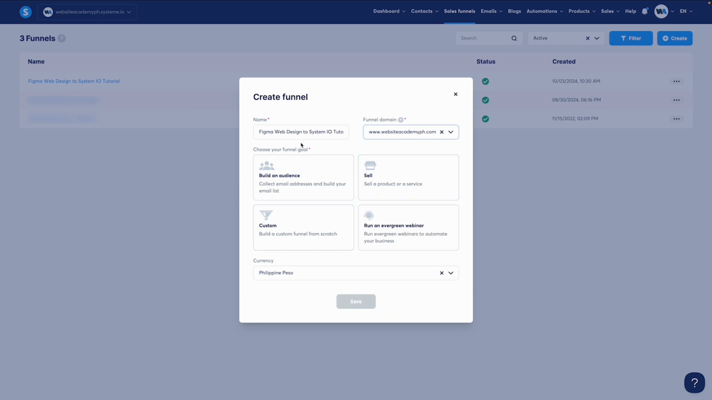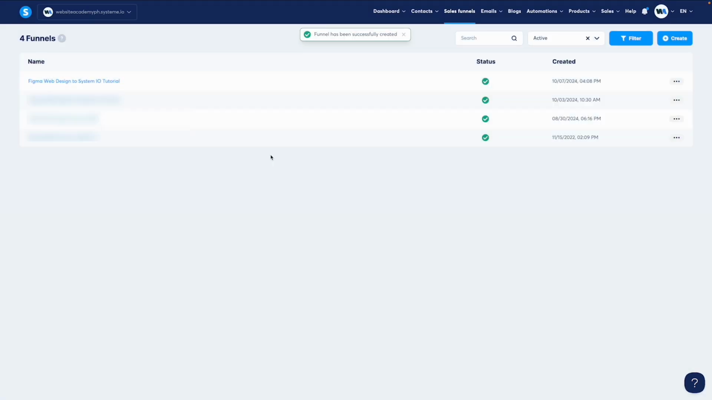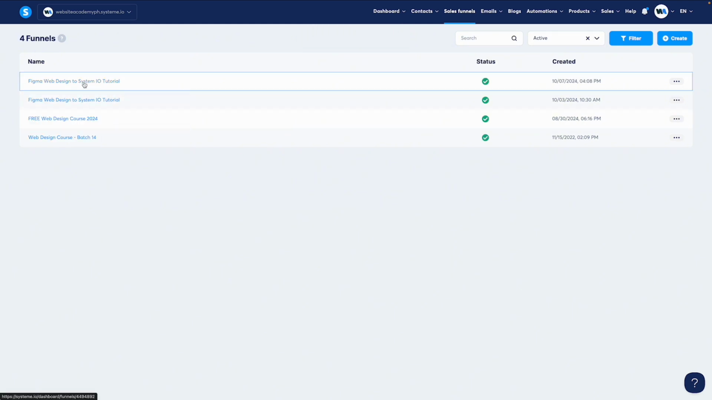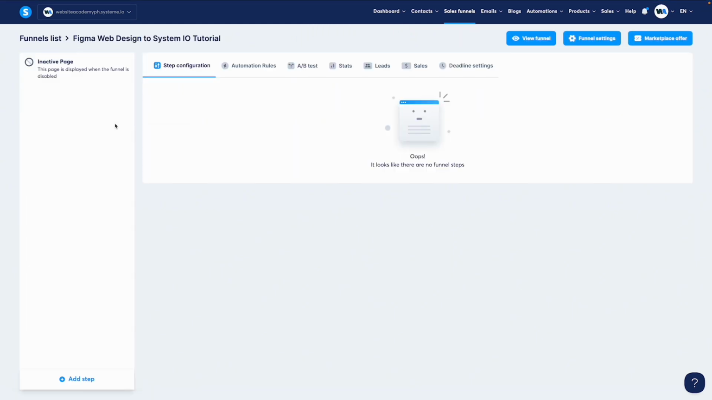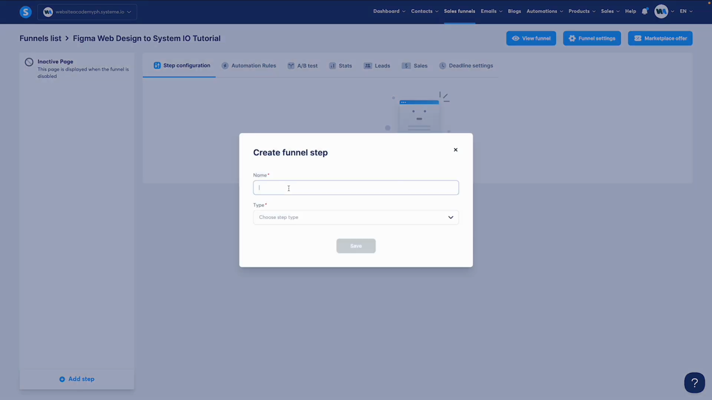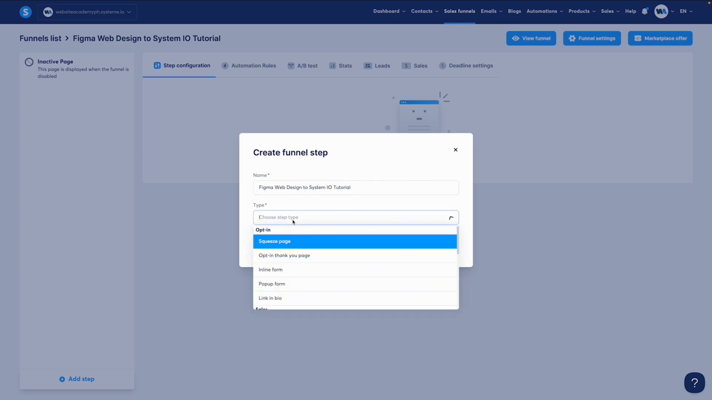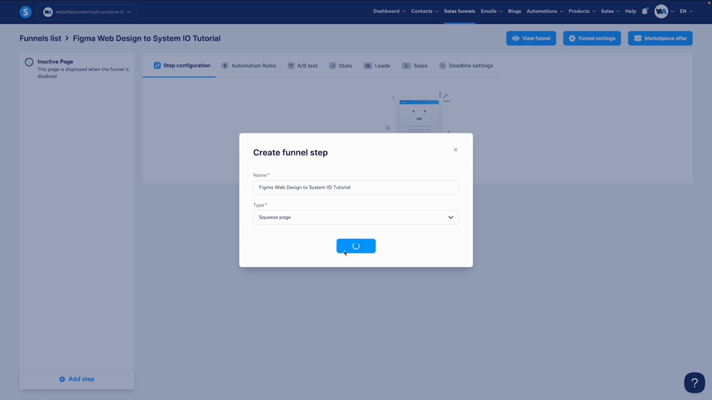Right. So leave everything as is. Actually, it can be custom only. I'll go with custom. Save. Then just go to your newly created funnel. And in this step, you're going to add a step. Then maybe we can use the same name. Choose step type. Squeeze page is okay. Save.